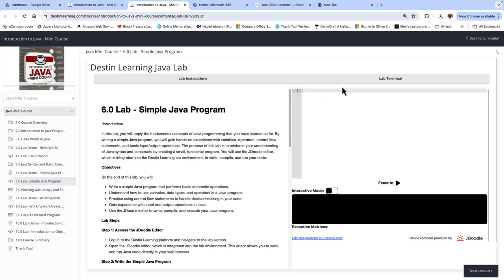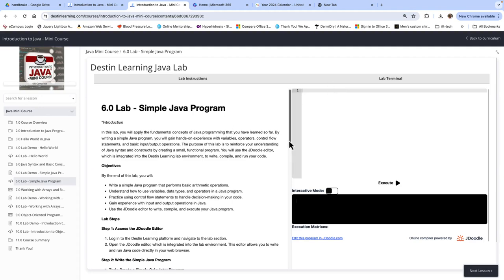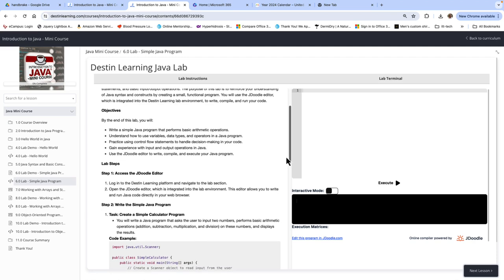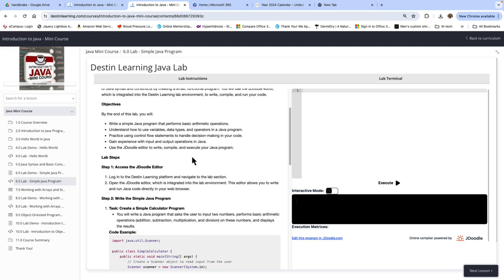We're going to do our lab overview demo here of lab 6, which is our simple Java program. So let's go ahead and scroll on down and look at our objectives here for the lab. By the end of this lab you'll write a simple Java program that performs basic arithmetic operations, understand how to use variables and data types and operators in a Java program, and practice using control flow statements to handle decision making in your code. You'll also gain experience with input and output operations in Java, and finally use the JDoodle editor to write, compile, and execute your program. So let's go ahead and take a look at step 1 of our simple Java program.